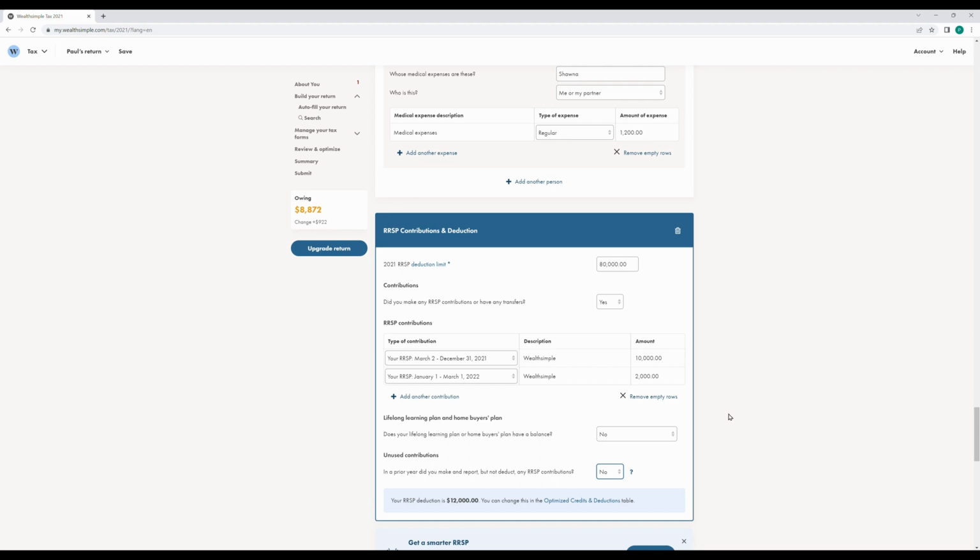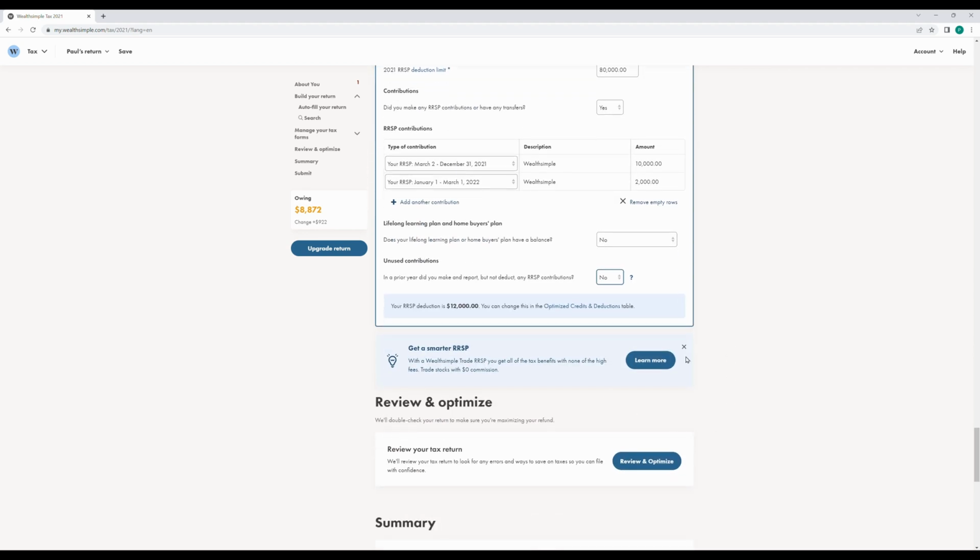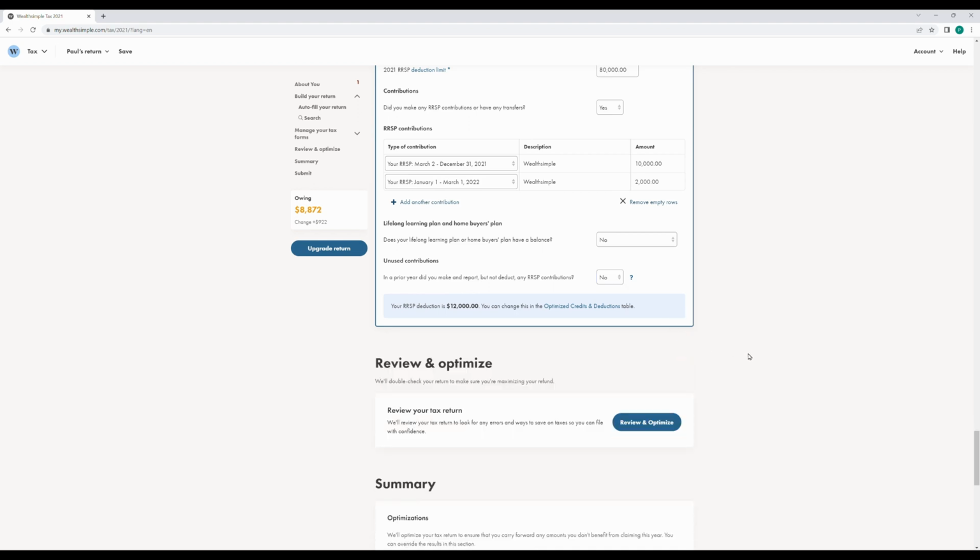I'm not going to do that. I'm going to keep scrolling, and I'm going to skip this where it's trying to sell me on another Wealthsimple account. Let's close that. And we're pretty much done. We've entered in all of the information for our simple tax return. Our next step is to review and optimize.